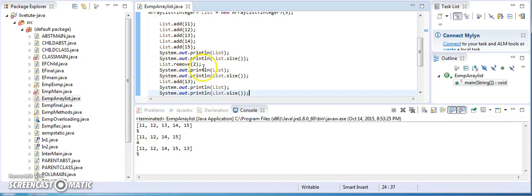And then I have removed an element at index 2 which is 13 and I have displayed the list. Now the size is 4. And after that I have added the element 13. Now if you observe here, the 13 is added at the end of the list, not in the same position. Now again the size of the list becomes 5.